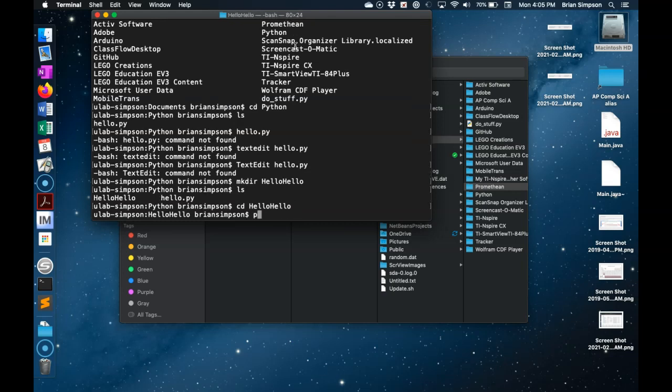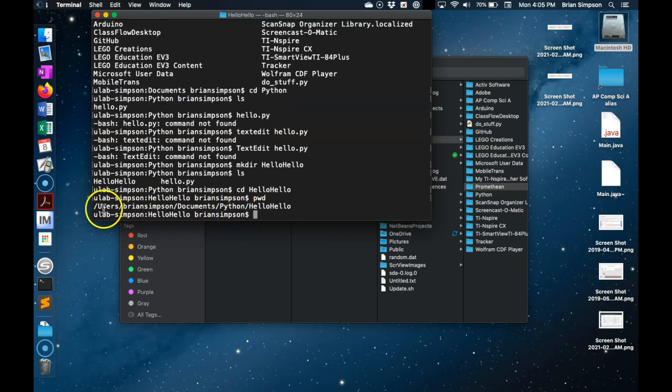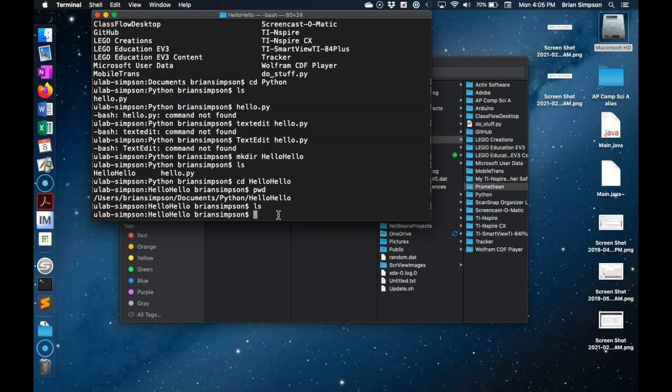Now let's say I forgot where I was. pwd gives me the list: Users, Brian Simpson, or my home directory, Documents, Python, hello. Now there's no files or folders in this folder.